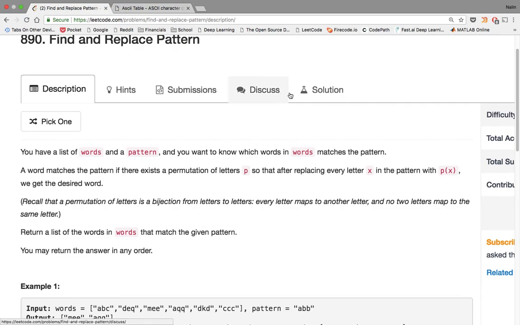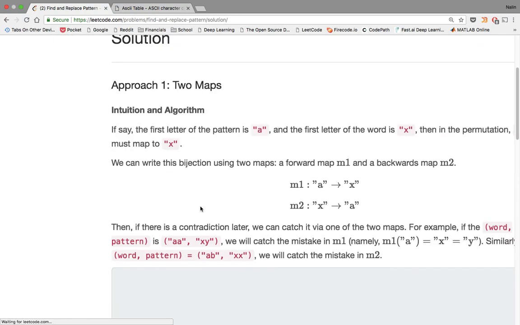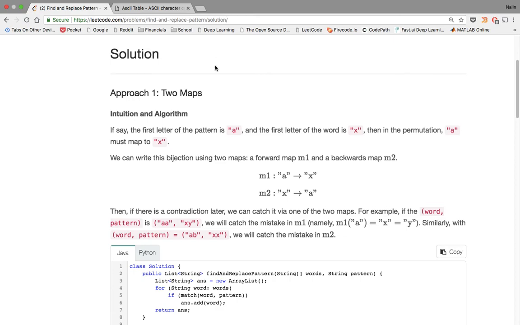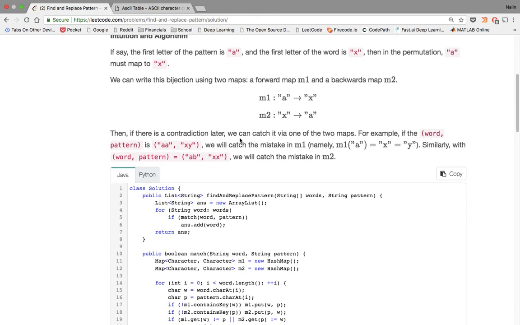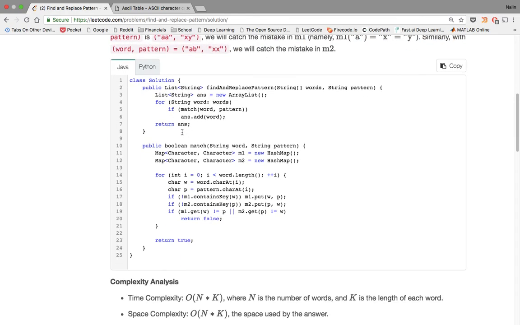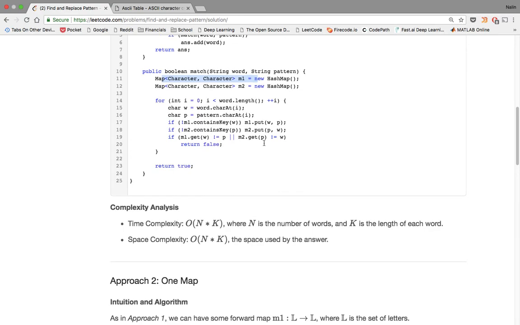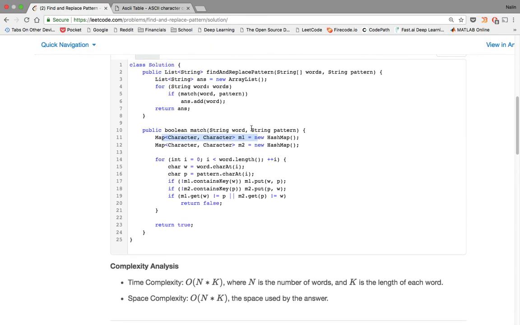I want to look at some of these other solutions. So approach 1, 2 maps. This is the one we did. If, say, the first letter of a pattern is A and the first letter of the word is X, A maps to X, but we have to write that X also maps to A. So that's correct. We did that. So this was our solution, n times k, and space complexity is n times k as well. Okay. I would make the argument, like I said, that this k is going to be constant because there's only so many letters in the alphabet, or in lowercase, so it's 26, but to generalize it, it would be n times k. I see that.